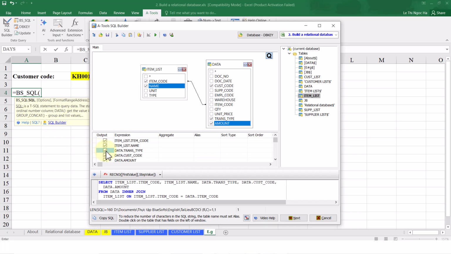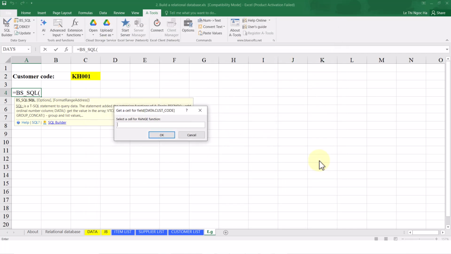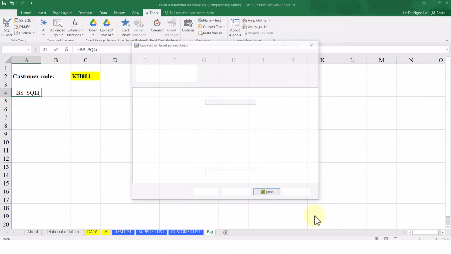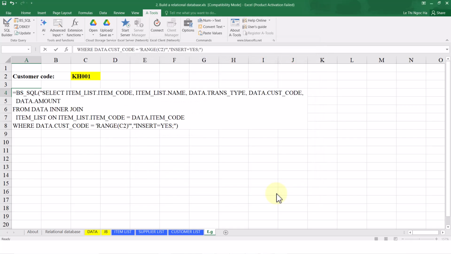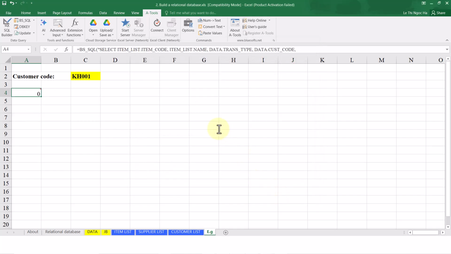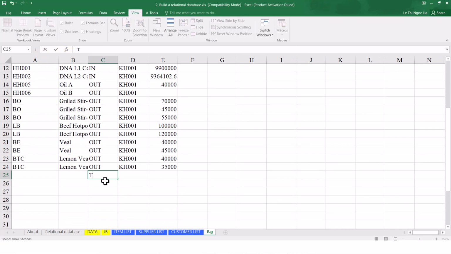Okay, let's move to filtering. Do you see the criteria column here? Click on this three dots button. You will be able to select the function range or cell. In this case, I will choose range, then cell C2. Click Next, choose the button Function BS SQL, and finally click Finish. There it is. You will have your report without having to type any formula. And of course, if you change your condition cell, the result table will update automatically.